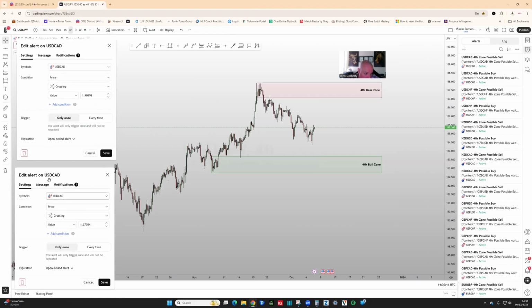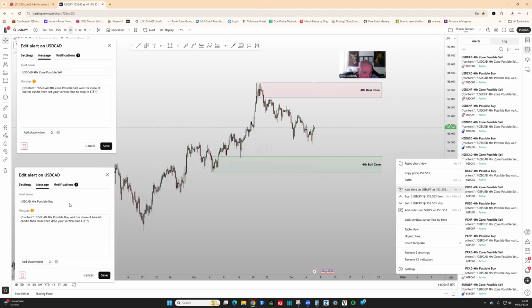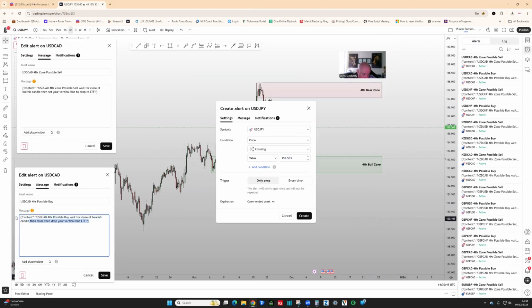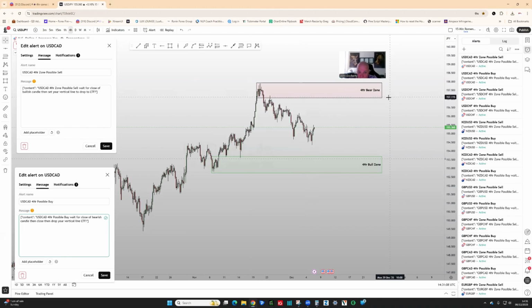I need to come in and get the JSON messages. So again, I'm going to come just around about here, add the alert. This will be my buy area. Okay, so again, we're just copying the message. We understand it's the USD JPY. Okay, and then I just need to do the same with the sell.